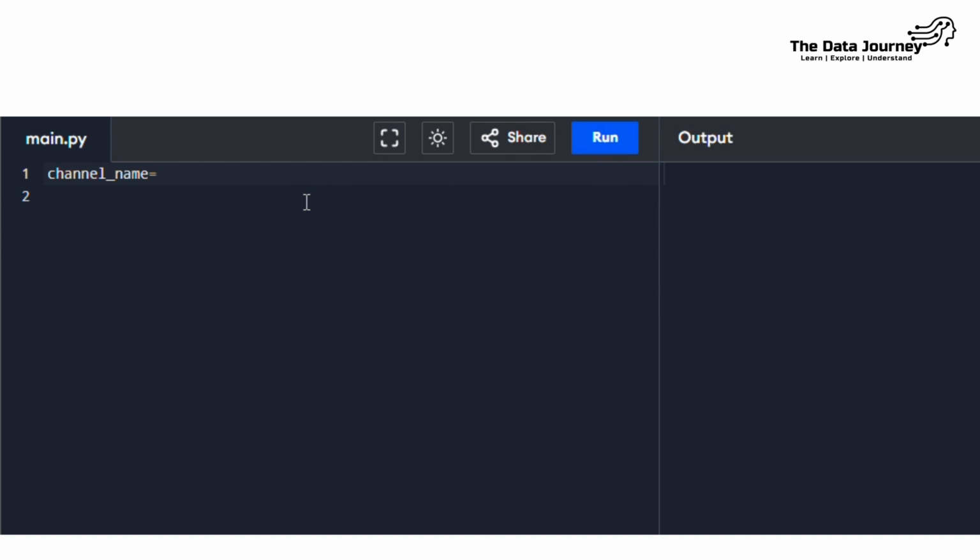If we wanna assign some value in variables, we'll be using the assignment operator, which is equal to. Here channel_name equals to, as we are giving a value of string, we should wrap it in quotations, single quotations or double quotations. Here I am giving double quotations, and the name, The Data Journey.